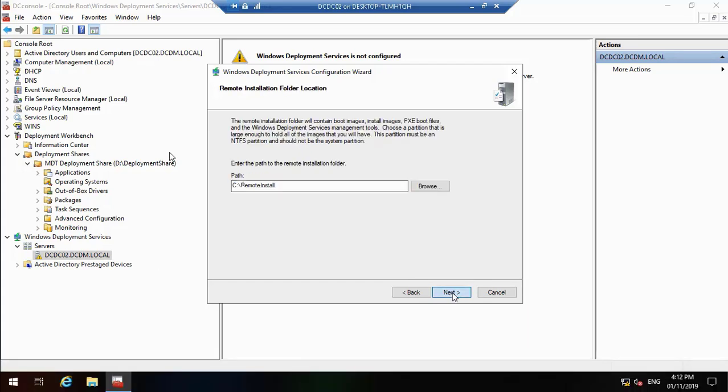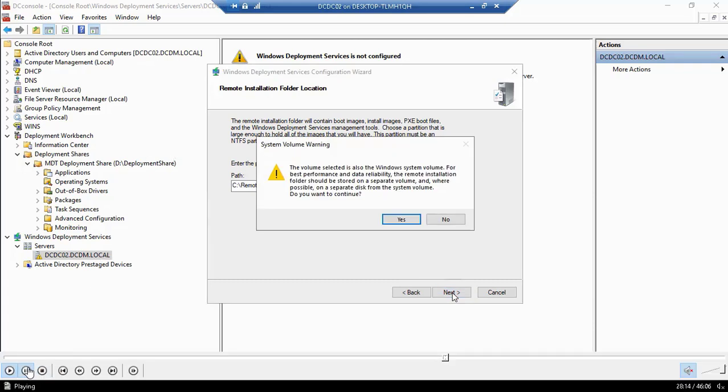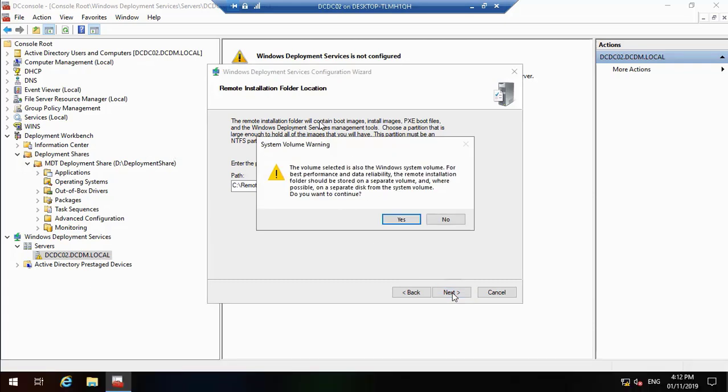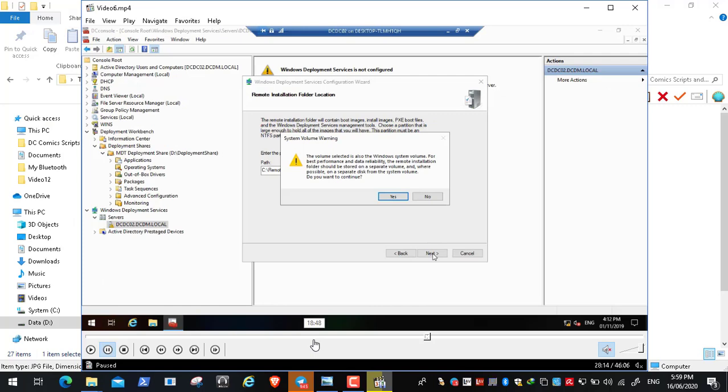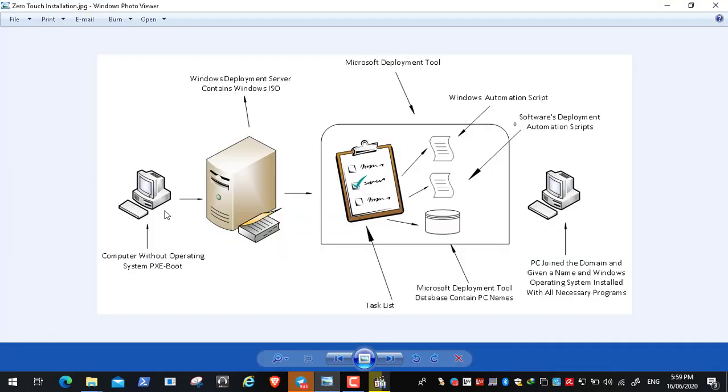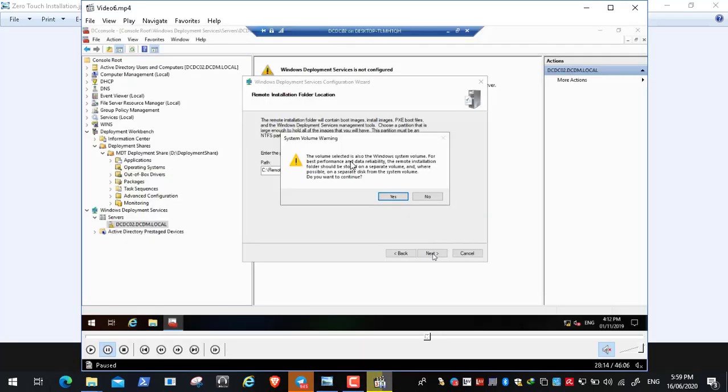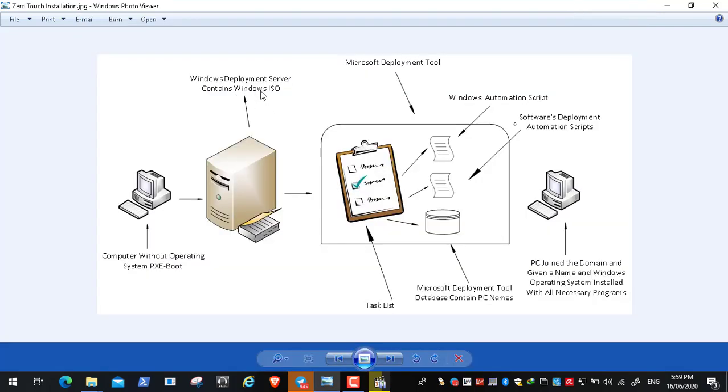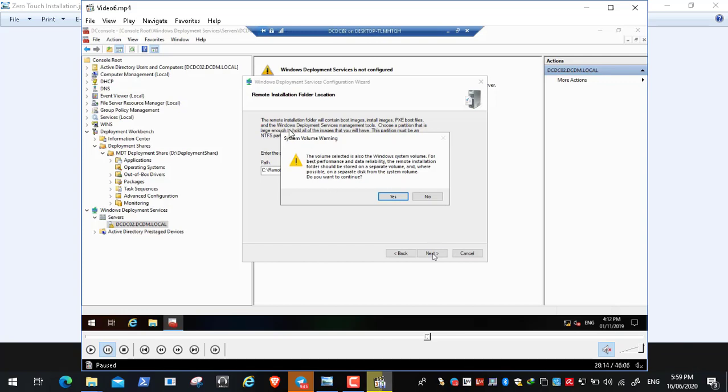And then here it's saying that the remote installation folder will contain boot images and install images. Basically, if you see our graph here, I'm telling you that this computer without any operating system will talk to the Windows deployment server, okay. So in this location, C remote installation, the Windows ISO image, or sorry, the DVD that we'll use to install Windows for this PC, will be saved in the C remote installation folder, okay.